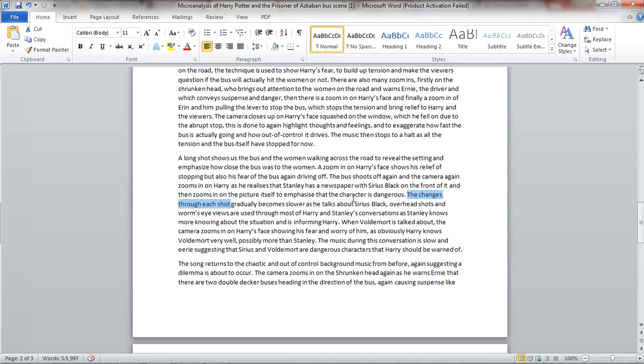And you could also say this rather than this. I don't think you need to talk about worm's eye and overheads. That's not what these are, although the angles are slightly different.